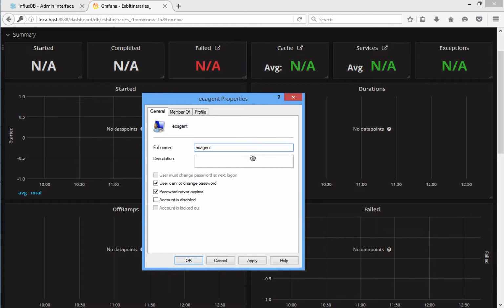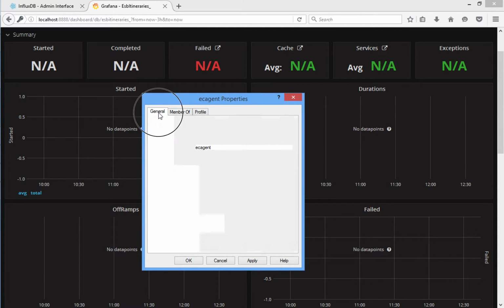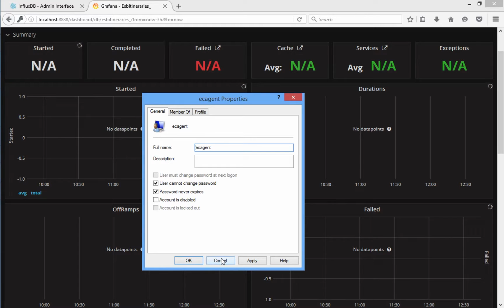So first, what you need to do is create a user account. It can be a domain account or local account, it doesn't matter. In my case, I have a new user here called EC agent. Once you create this user, you need to make sure that this user belongs to Performance Log Users, so this user will be able to have access to the events. In my case, the user is created, everything is ready to do the installation.